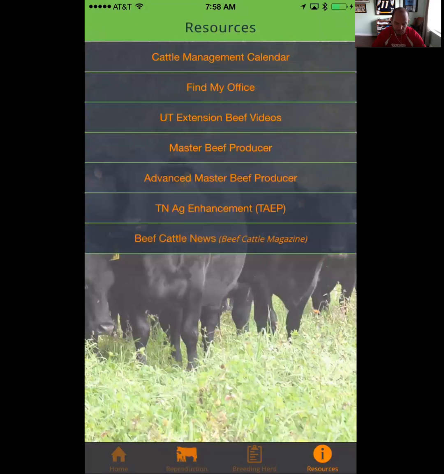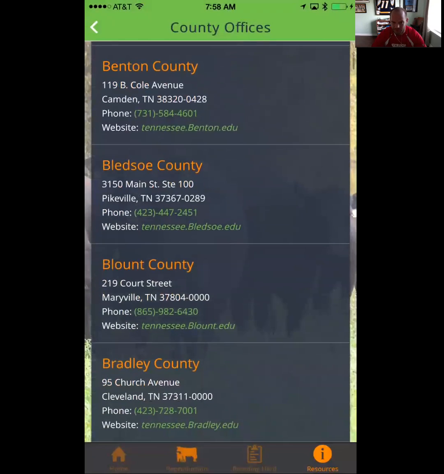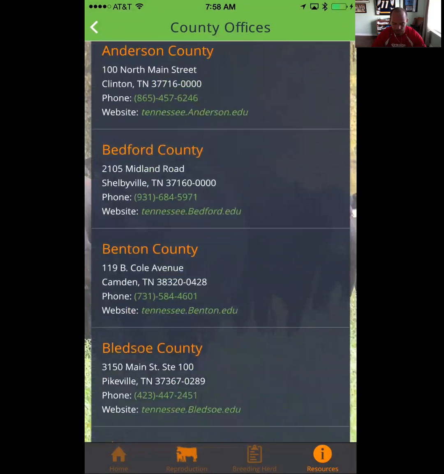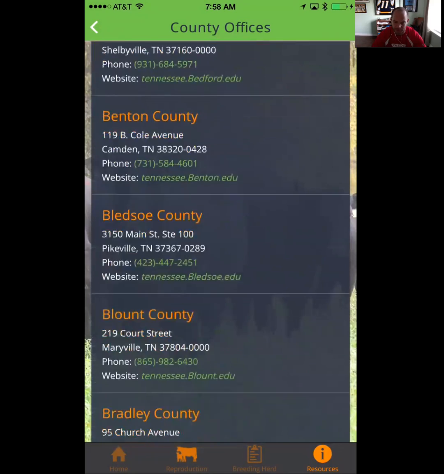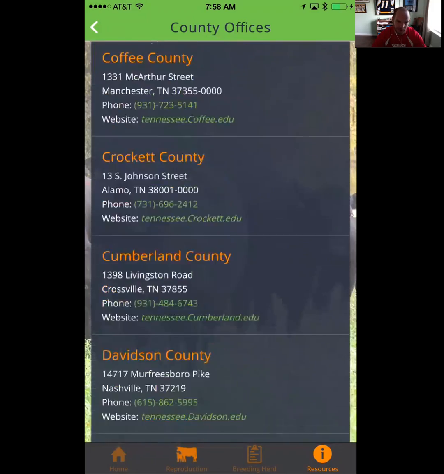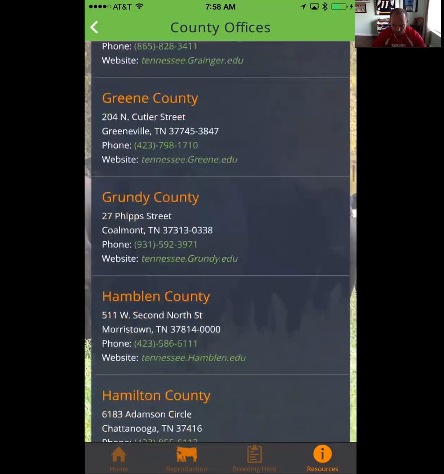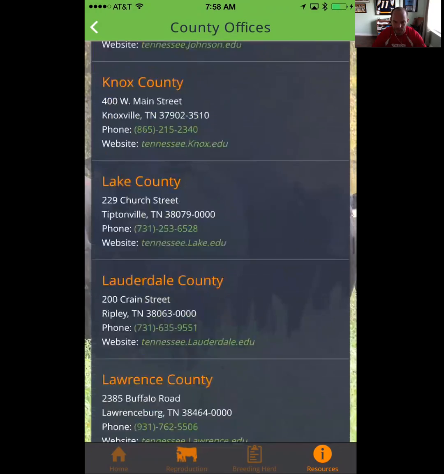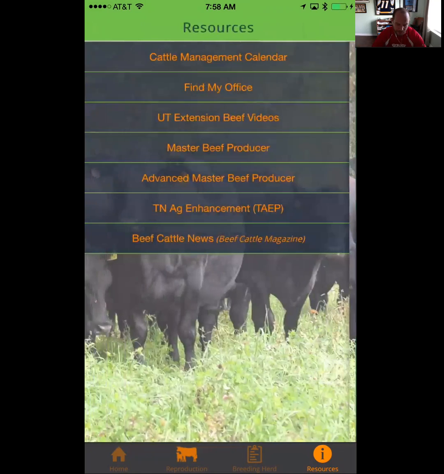So going back to Find My Office, originally I had in here the individual agents, but quickly changed that because, just due to turnover, it was going to be a nightmare to try to keep up with. So we just defaulted this to just the counties. All 95 counties are listed here. We did not include the research stations, which we may want to do. Maybe we have a separate header for the research stations, but folks can come in and find their county offices and such using this tab.